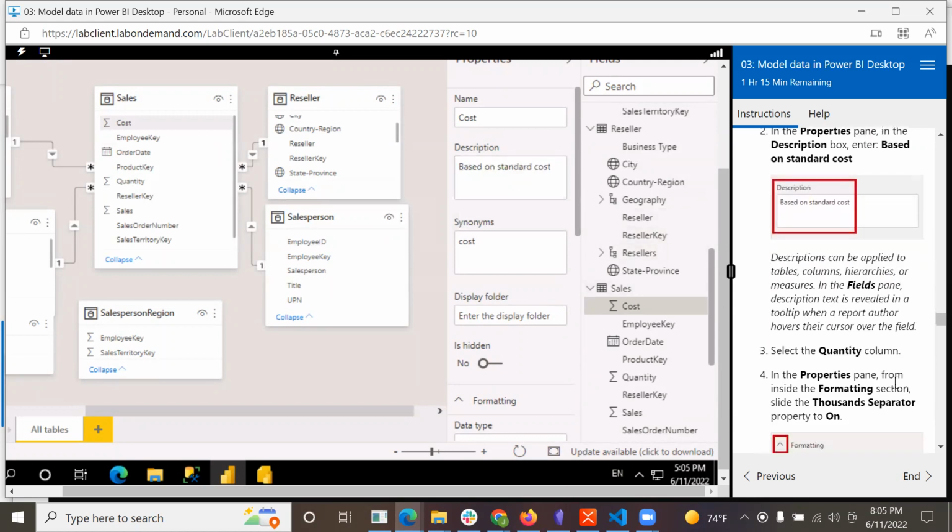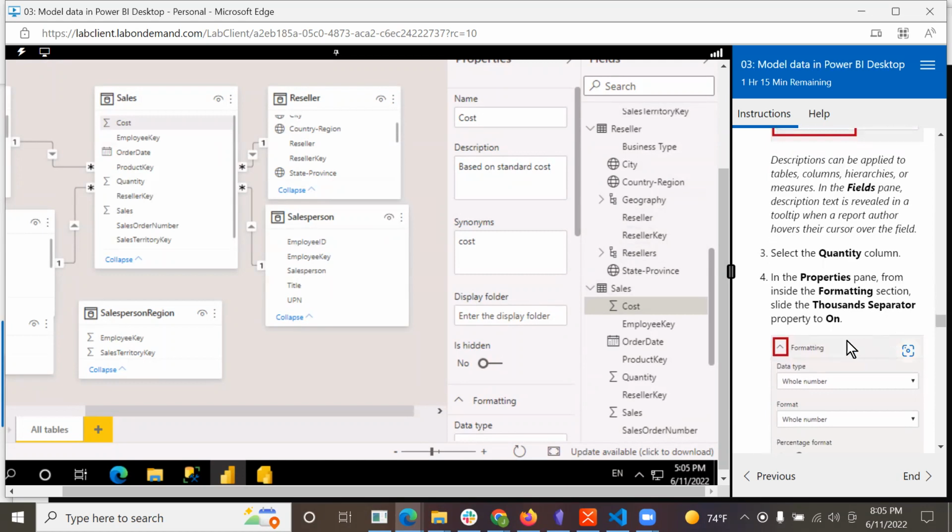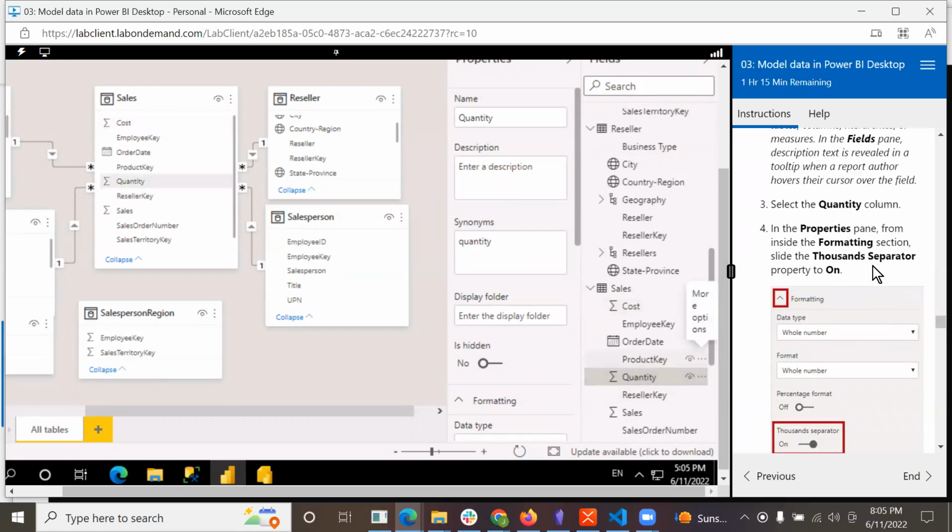Descriptions can be applied to tables, columns, hierarchies, or measures. In the fields pane, description text is revealed in a tooltip when a report author hovers their cursor over the field. Select the quantity column. In the properties page, from inside the formatting section, slide the thousands separator property to on.